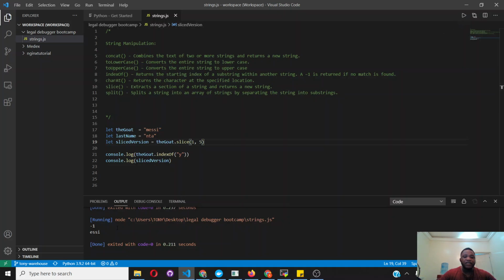So now you can see we have SE, right? So I'm telling you, start slicing from index position 1. And what is at index position 1 is E. So it will take from E up until the fifth index position. Now, if you notice, we won't have the fifth index position because the computer starts counting from 0. So the M is 0, E is 1, S is 2, the other S is 3, and I is 4.